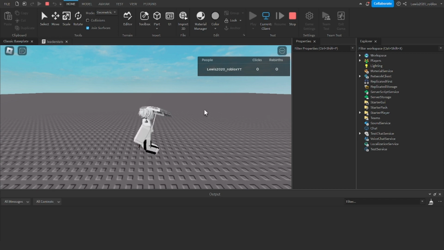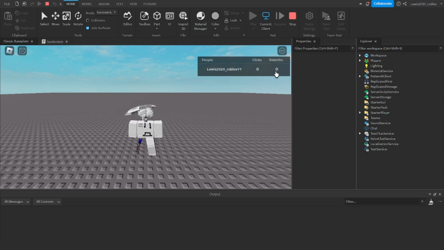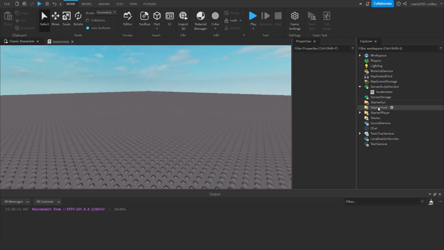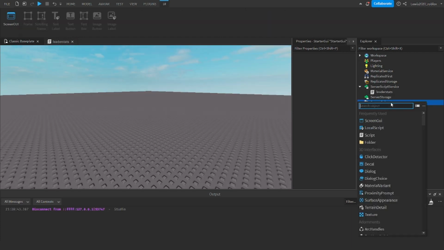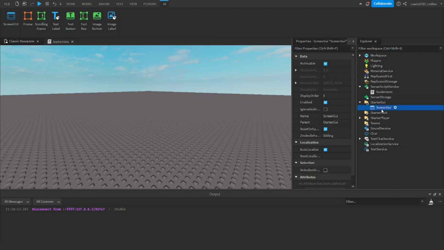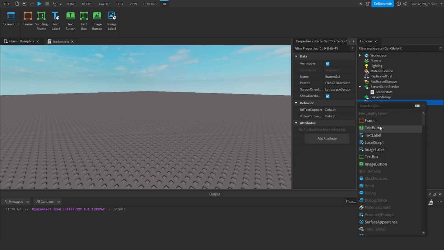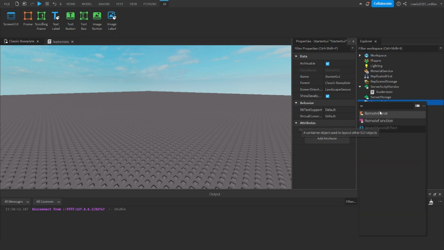To make sure it's working, you should have a 0 clicks and 0 rebirths on your leaderboard. Now you want to add in a ScreenGui in StarterGui and name it clicks GUI, and add another one called rebirth GUI.